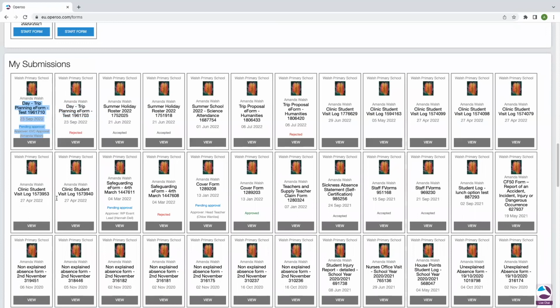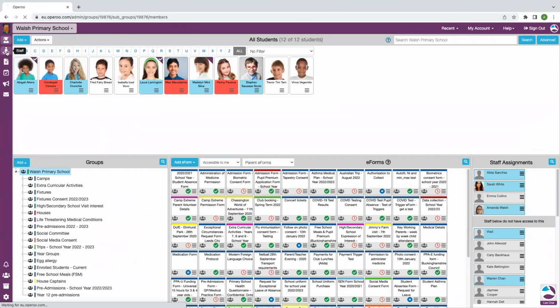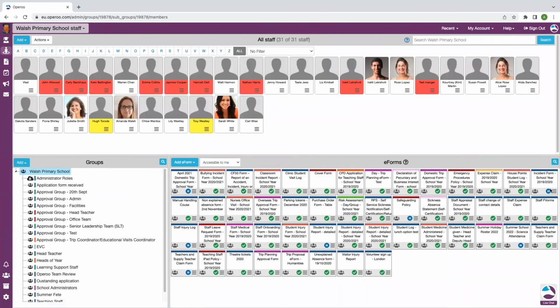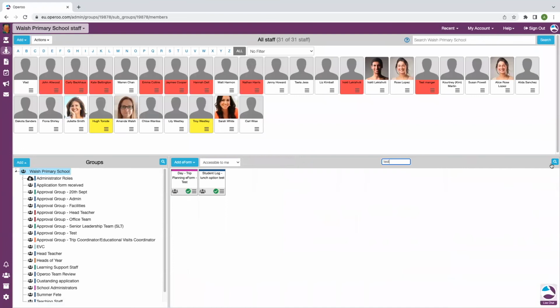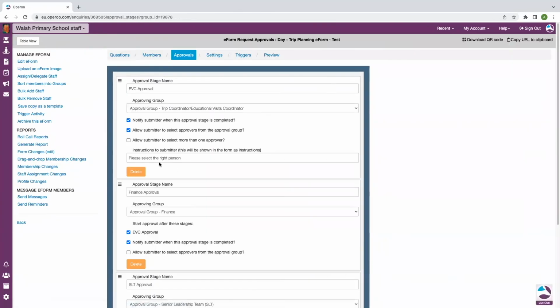That's what I wanted to cover, and I will show you the emails that I have received, but I just wanted to summarize what we've looked at today. So going back to my administrator view and clicking staff, and let's find the form. You can do this via your form library as well, but we created the form, clicking the 3 lines to open it, put a few questions in. We created our approvals, remembering that you must have your approval groups created before creating your approval in your workflow.